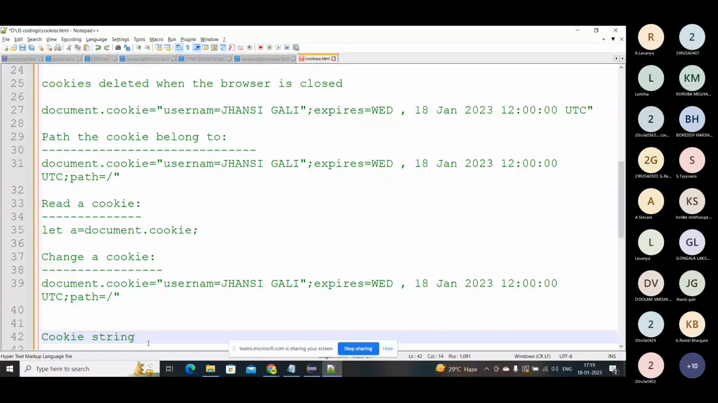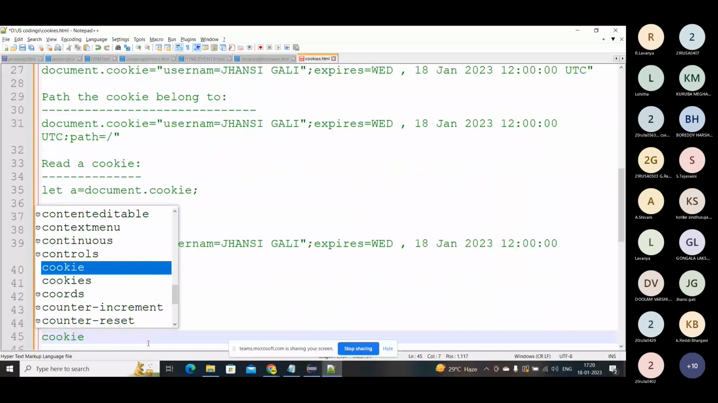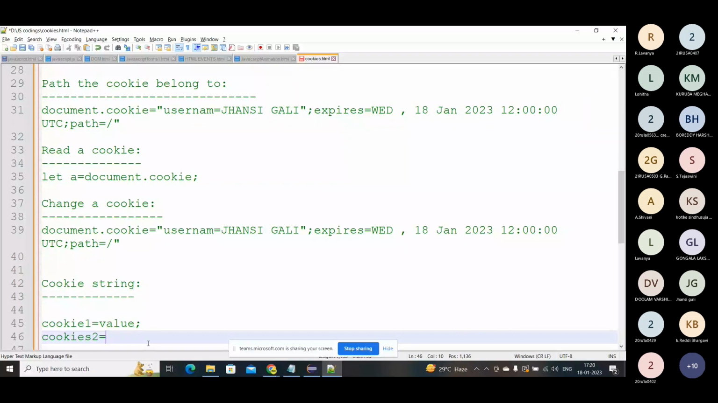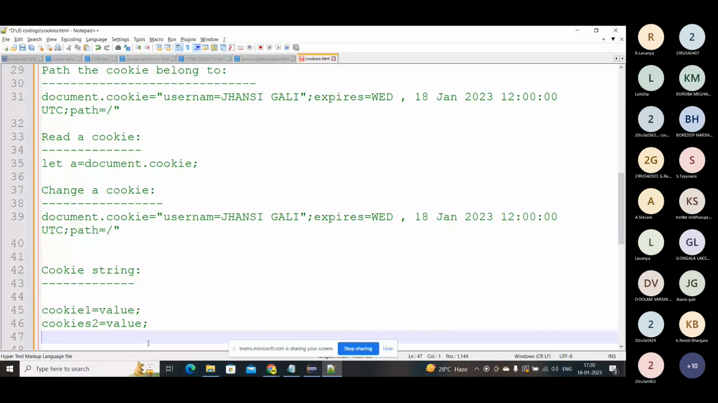How to set the cookie string? The cookie string is like this: cookie1 equals some value I'm giving, and also I can give cookie2 equals some value. So this is how it will be. And for example, we can see a small example of how to set a cookie, how to get a cookie, and how we can check cookie values. That is also mentioned here. We'll see this.